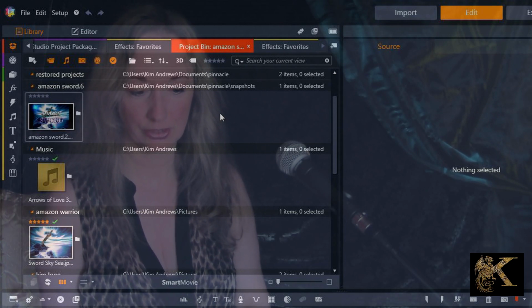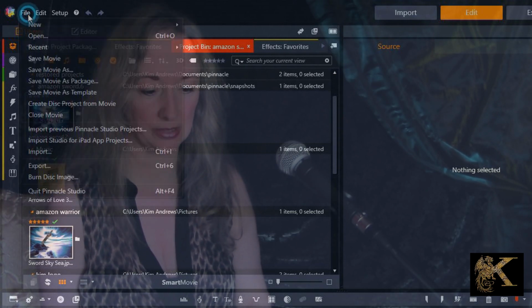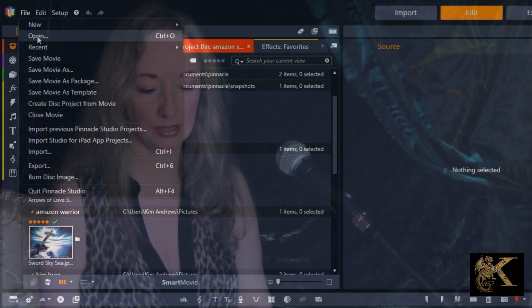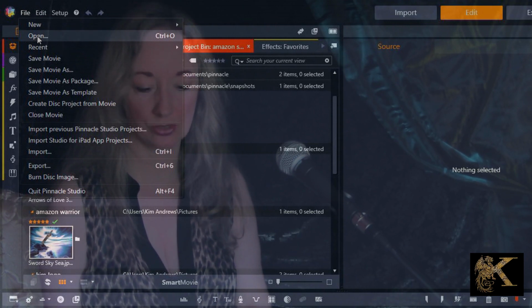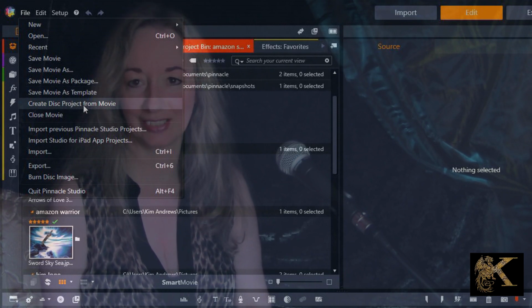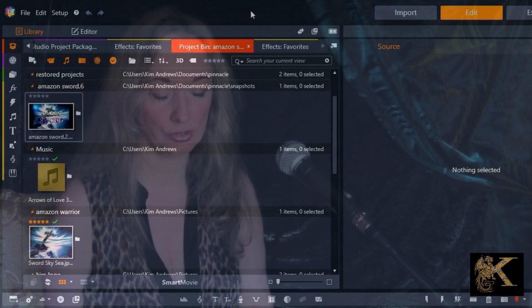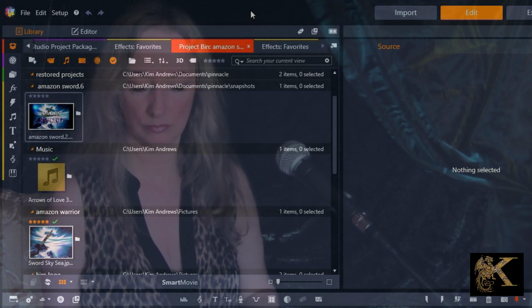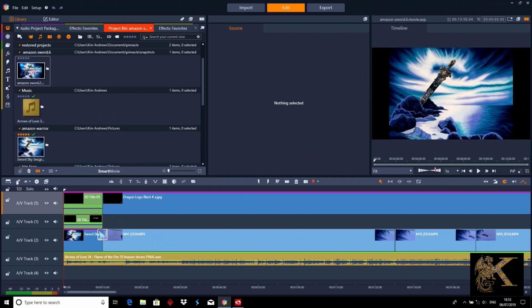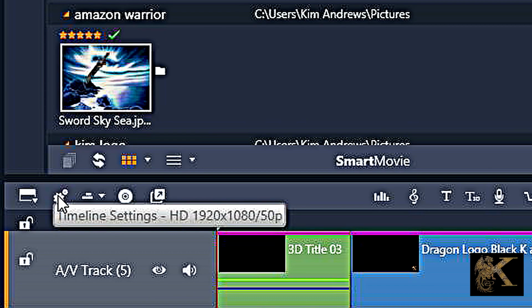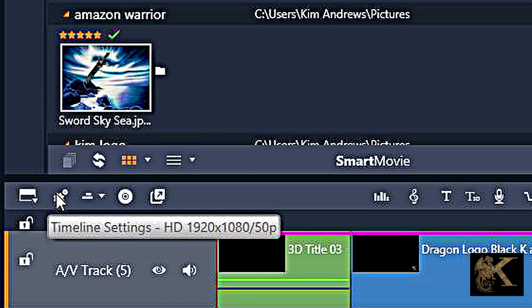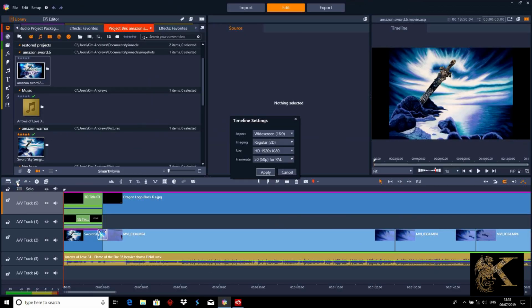So say for example you've called up your files, so you've gone to file, you've gone to open, and you've called up your package or your template or your movie. And you then want to make sure everything's ready so that you can export it. If you want your export to be the same as your timeline, go into this little setting here. It's like a wheel, the second one from the left, just where my cursor is. I'll just click it now.